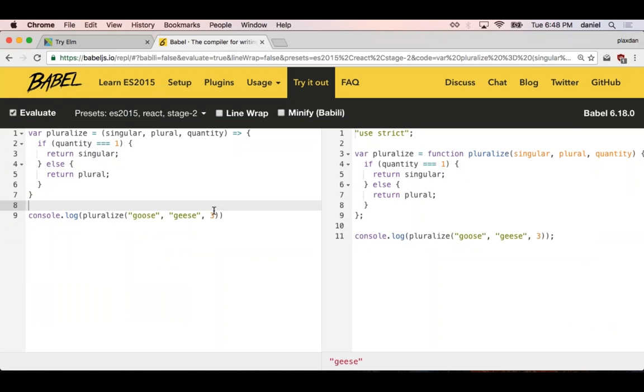And this is because Babel is converting your JavaScript that might not work in all the target environments that are out there into a JavaScript that does the same thing, but will work in all of the target environments that you care about. So this is cool.